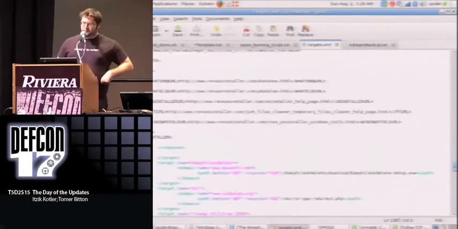Wait, let's just... Tomer, can you show us the Notepad++ example? Yeah, no problem.